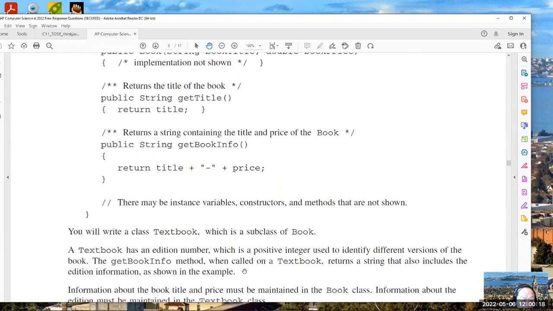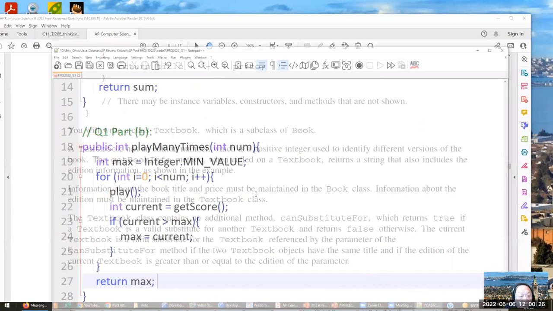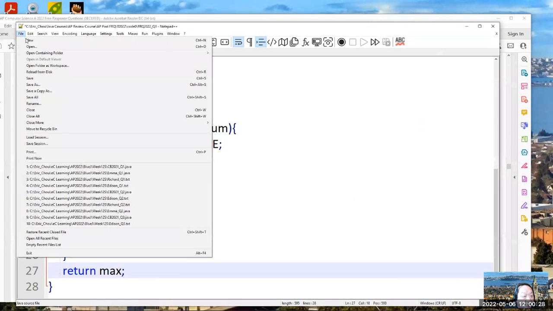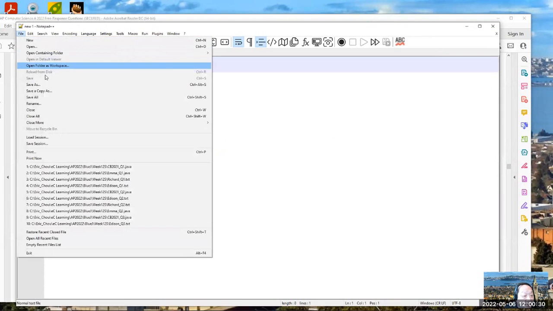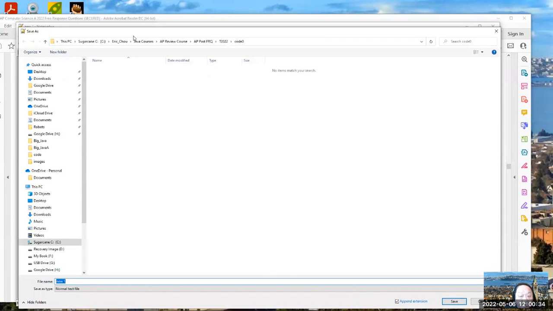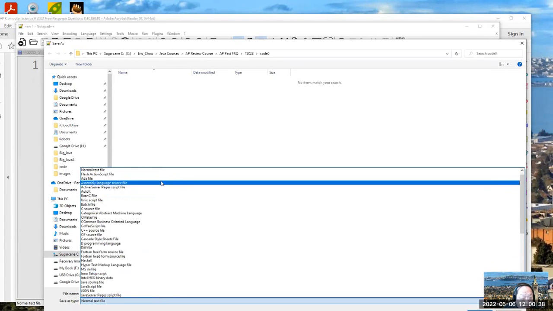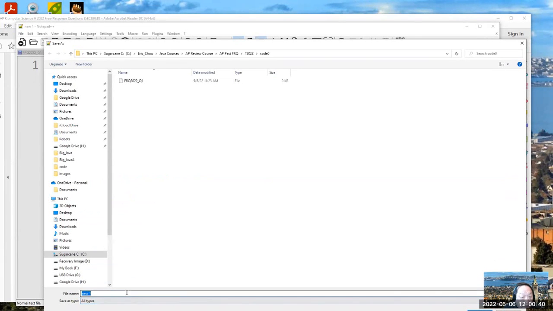Don't need to go into there. And then you write a class called textbook. It's a subclass of book. So we can already get started. Let me create a new file and save as a Java file. I call it FRQ Q2.